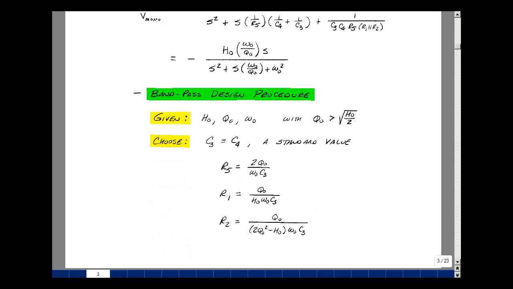In Lab 7, we also developed a design procedure for this bandpass filter where we picked 2 capacitors equal to each other. So given the values of H0, Q0, and omega naught, and with this constraint, we found that Q0 had to be greater than the square root of H0 over 2. Now if that's not true, we'll have to pick some other constraint here.